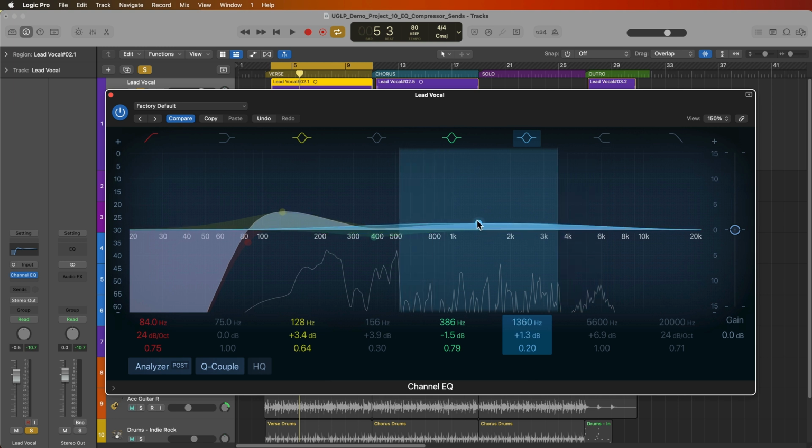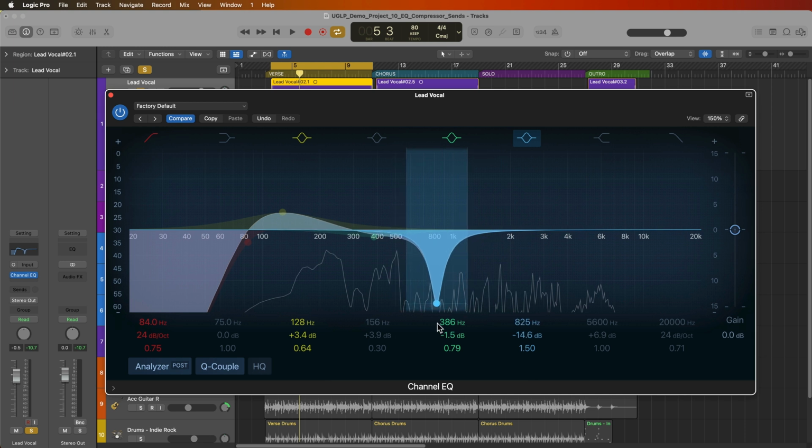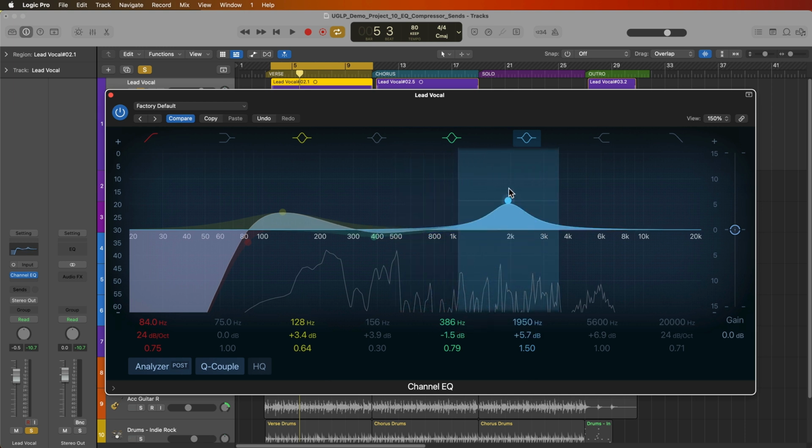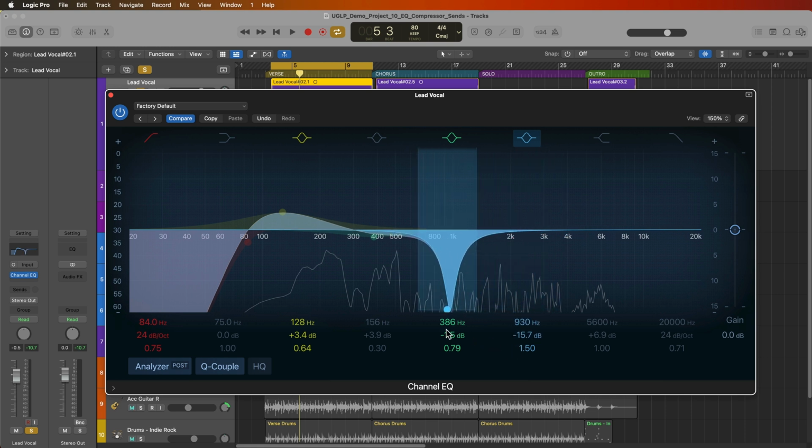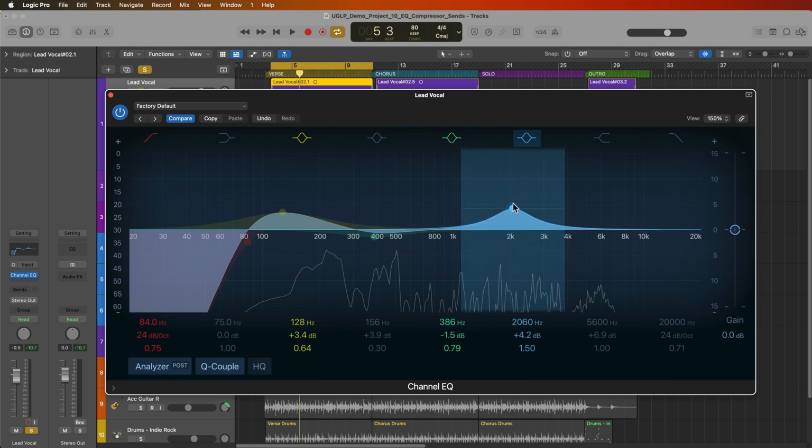So typically, anytime I'm boosting or cutting, I will grab a band and really boost it or really cut it, and I'll sweep it around and listen for a sweet spot that works. And then I'll pull it back, because you don't want these bands cranked like this. It's going to really destroy the tone of the recording. You just want to apply a little bit, probably no more than 5 dB of boost or attenuation in most situations.